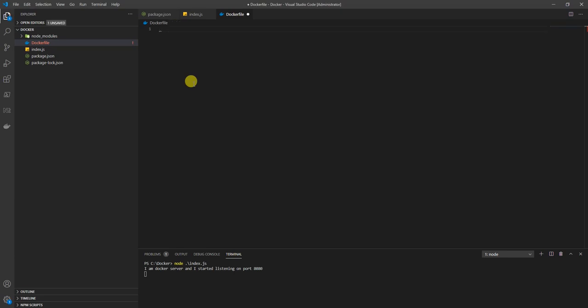So the first thing is, let me comment it here, get the base image. That's the first step we are going to do. Okay, and the command is FROM and the base image name. So in our case, the base image is Node and the tag is Alpine. That's a slimmed version or light version.